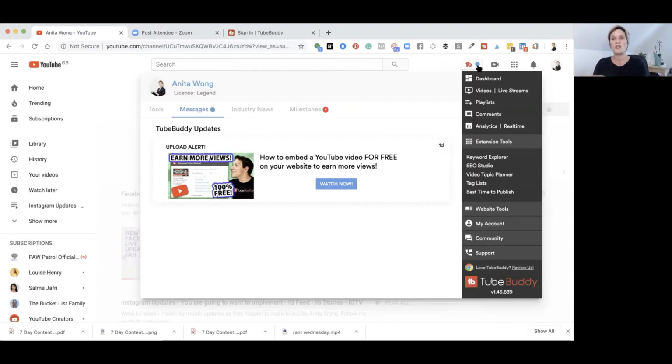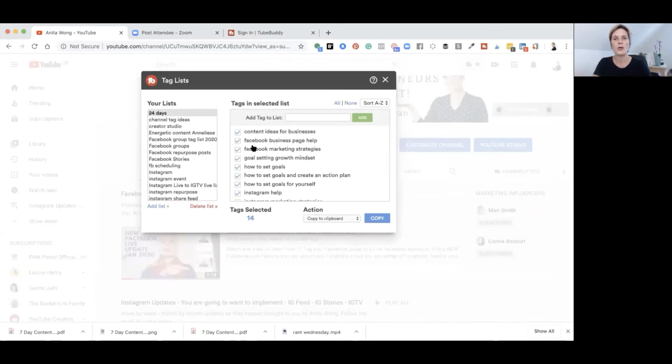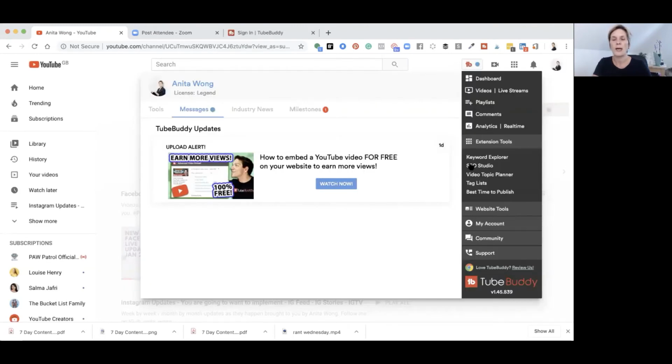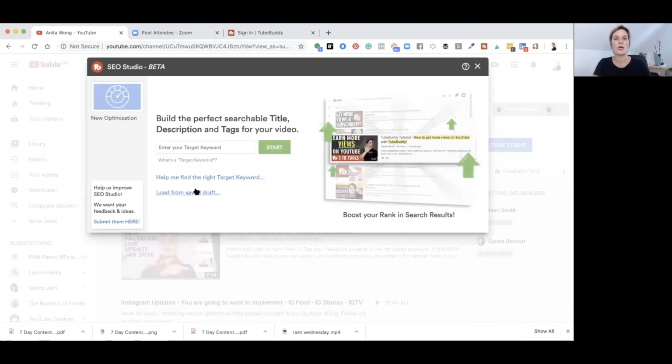So we need to go to the tag list that we created when we were doing our keyword search so that we can copy that tag list and paste it into the SEO Studio. So we're going to go to our tag list down here on our Tubebuddy dashboard, and we're going to find our IGTV live one, which is here. And then we're going to copy those tags. Brilliant. And then we're going to go to our studio again, and we're going to go back to our SEO Studio, and we're going to load from drafts.